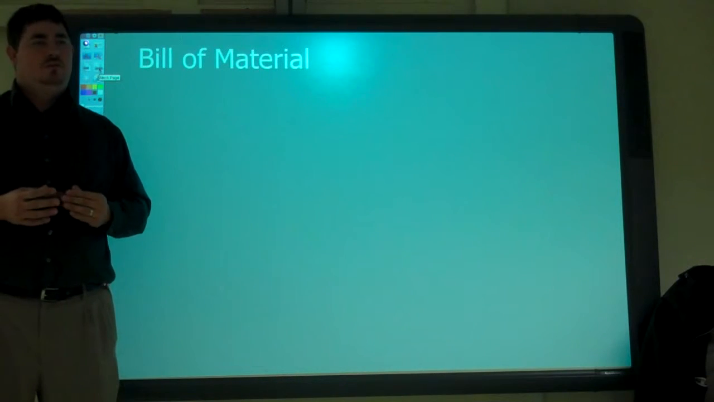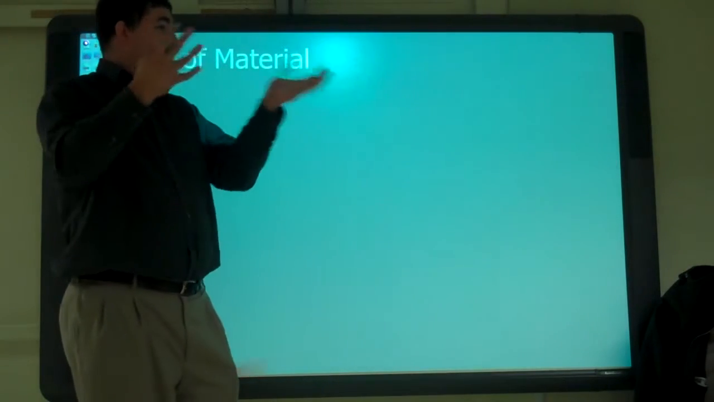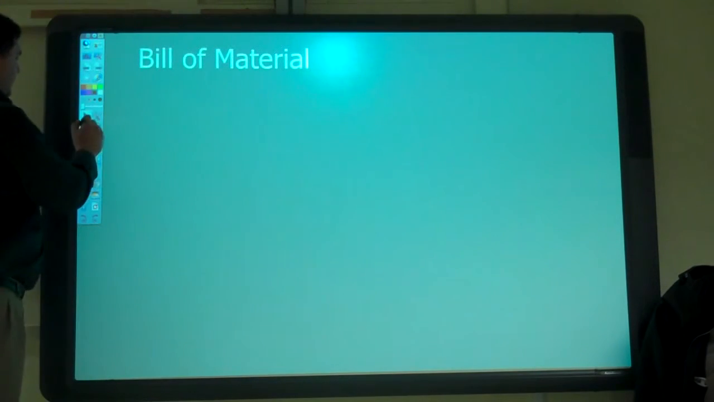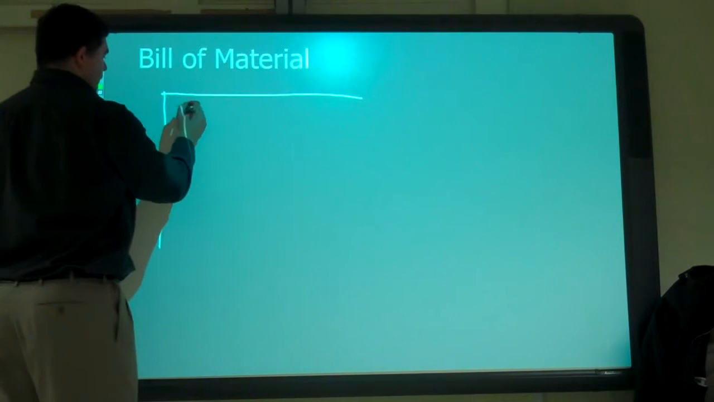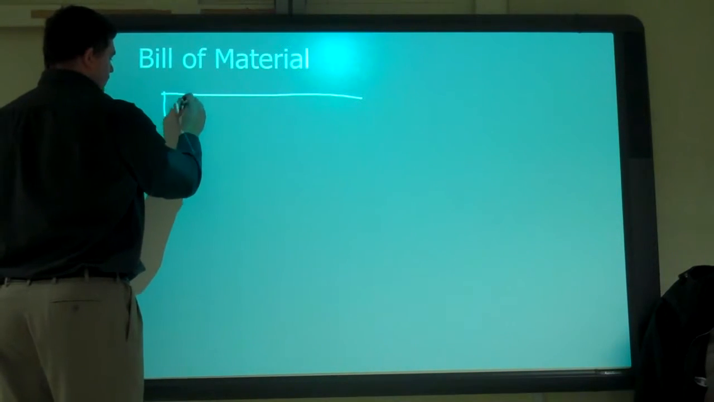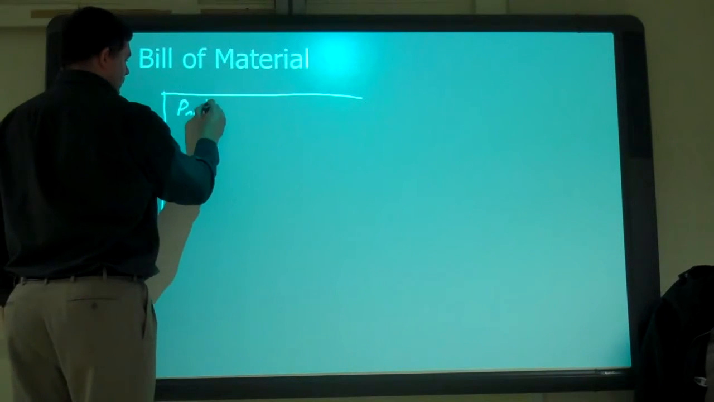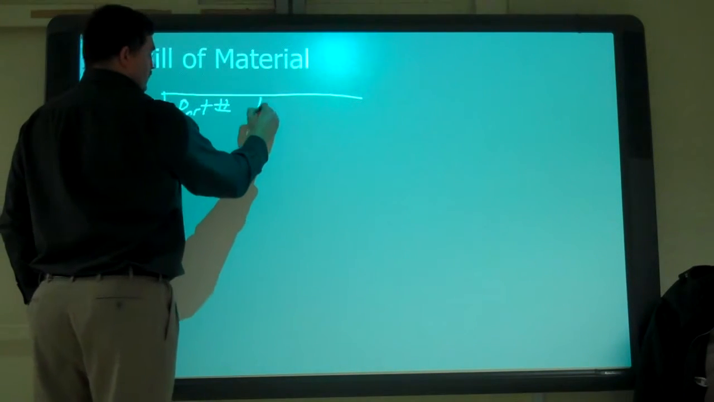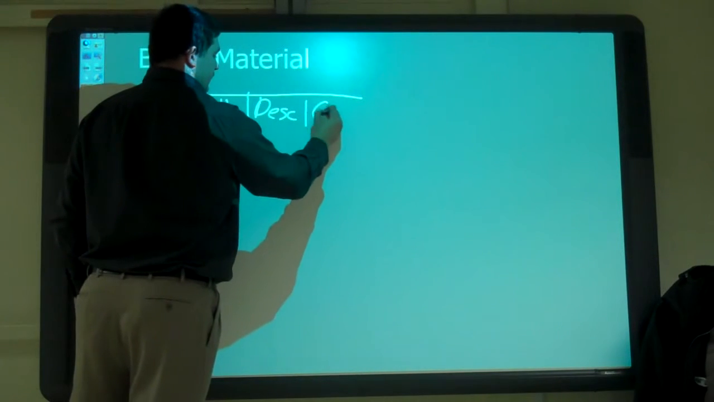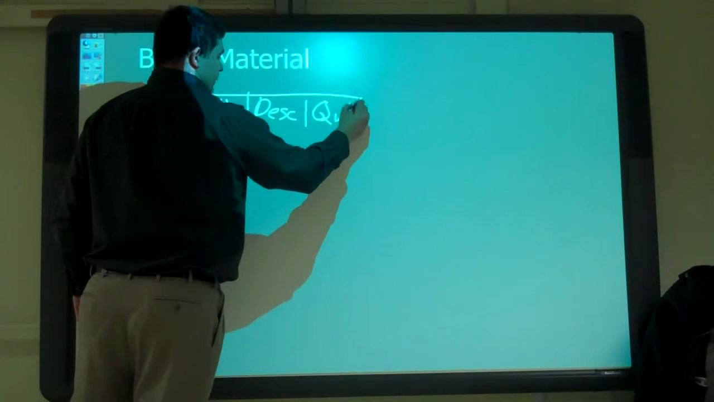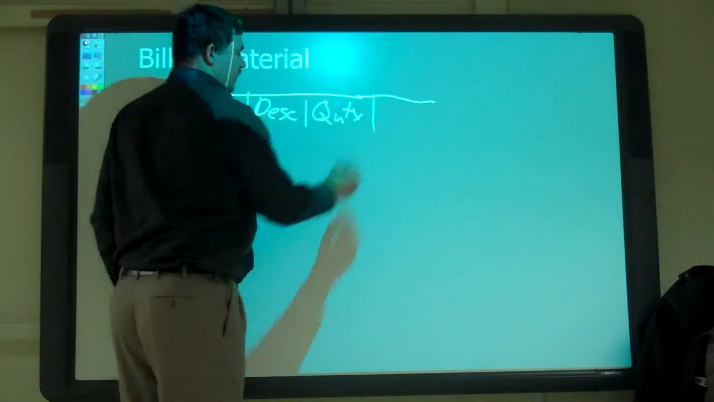First thing, we need to have a good bill of materials. What is a bill of materials? The list of all the things needed to make that assembly. It's going to be kind of a table, and we're going to have maybe the part number, a description, and quantity. How many are you going to use? Yeah, quantity. What else?